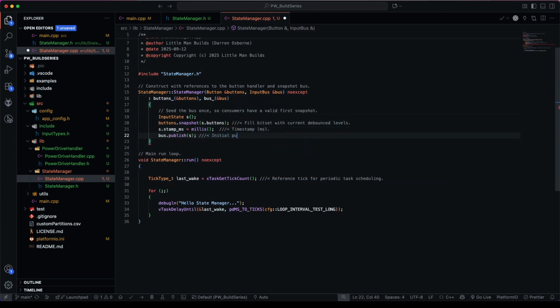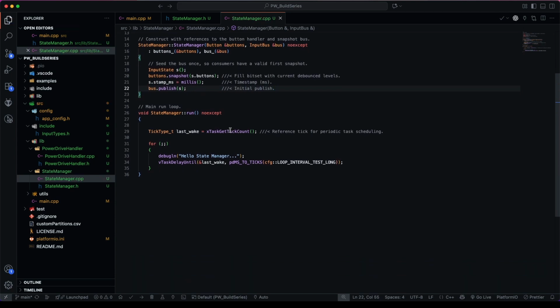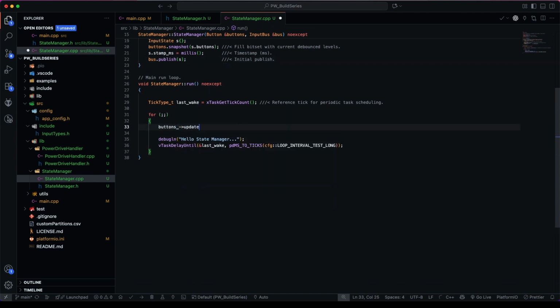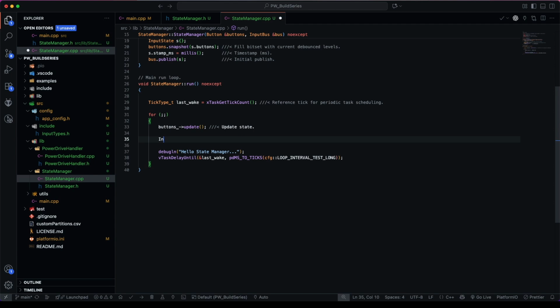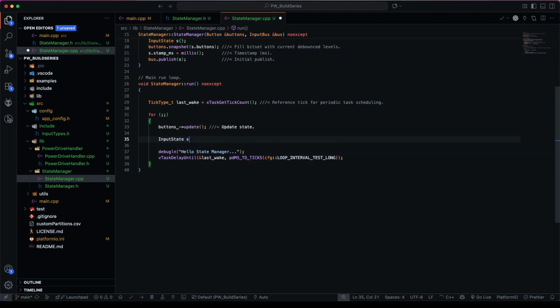This is our initial publish. Now we can update our loop here. So let's update the state of our buttons. Then we will create a fresh snapshot. So let's say we build a fresh snapshot. So let's quickly have a look at this one.